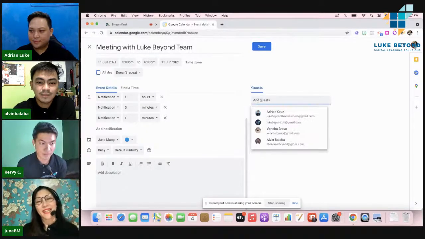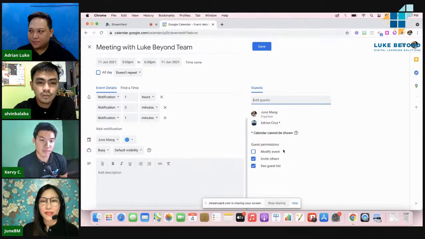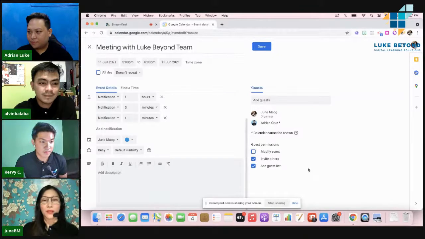So we add guests via email. So if you know the email of the people you will be having a meeting with, then this is where you will be inputting those. So let me just say, Sir Adrian. Okay, and then these options, invite others and see guest list, are checked by default. So again, it's up to you if you want your participants to be able to invite others or to be able to see the guest list, then you can just leave these checked. If you want your participants to be able to modify the event, then you can check this or uncheck as you want. Okay, and then when everything else is satisfactory, then you can just click on save.